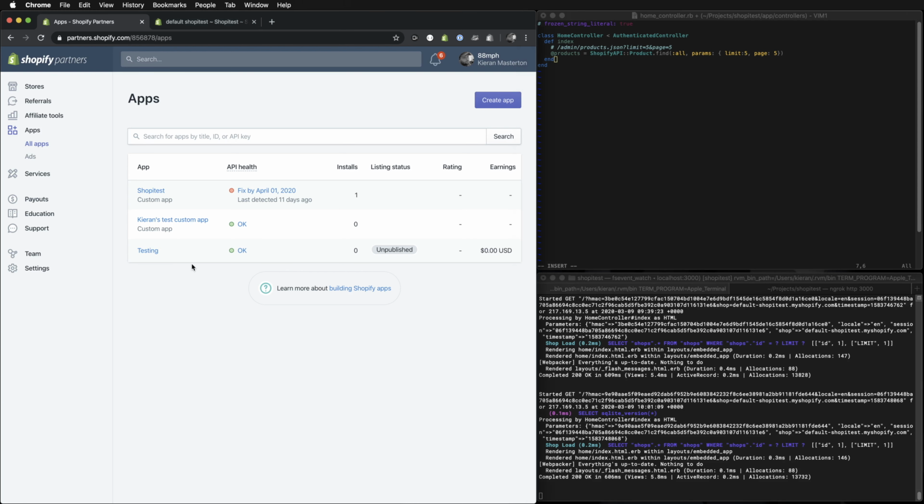So let's look in the partner dash again. So we've got this new health check column here, and as you can see it says fixed by April the 1st 2020, which is to be expected because I'm using a version that's going to be sunset on April the 1st. Last detected 11 days ago, so that's when I was testing this originally.